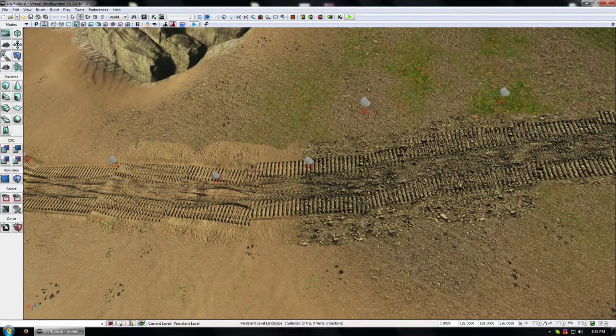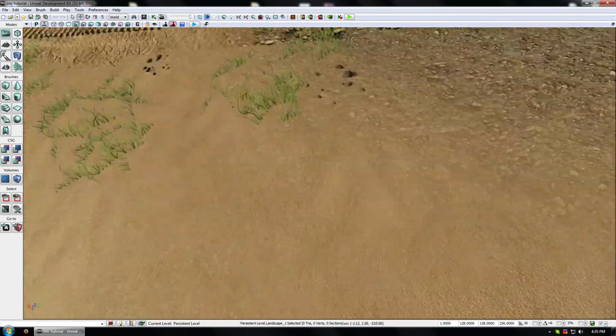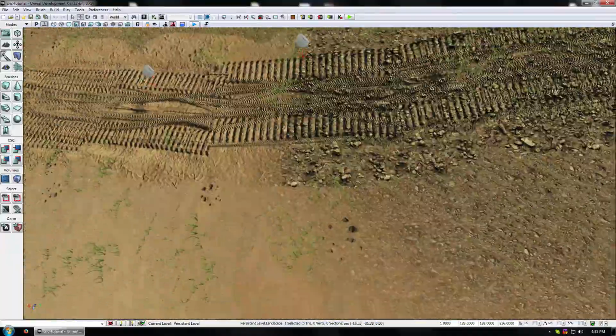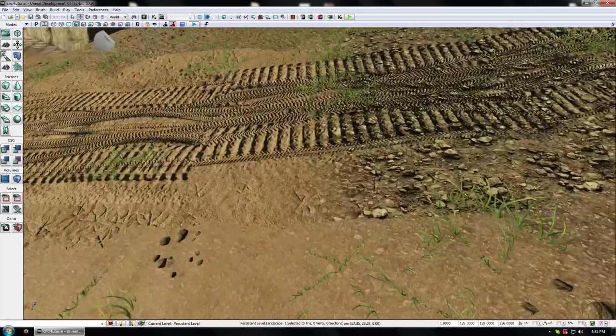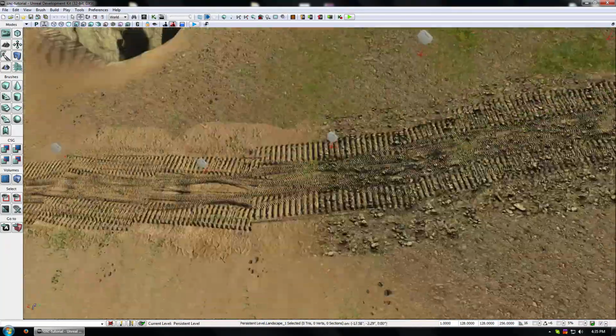And there we go. This needs to be feathered out a bit more, but it's getting there. I'll probably make my own gradient in Photoshop and import it, because this is pretty terrible.